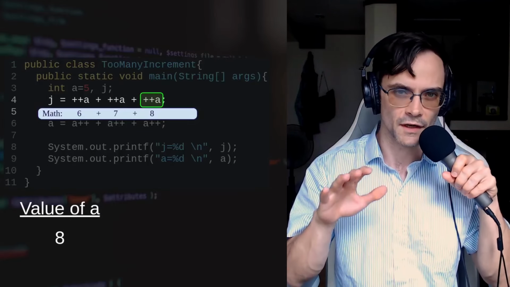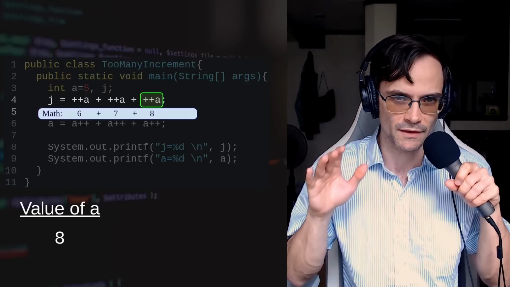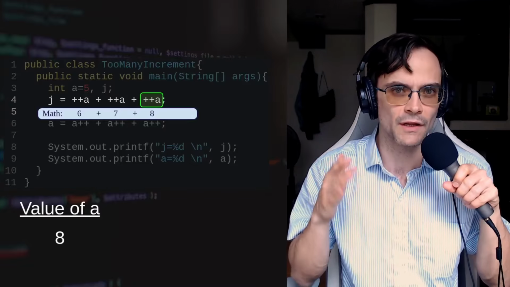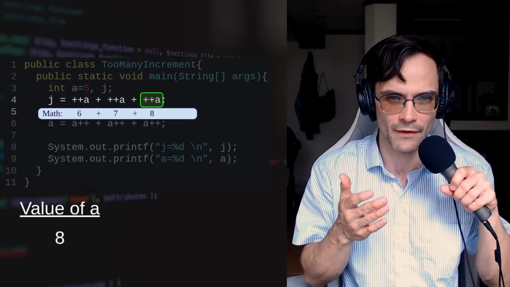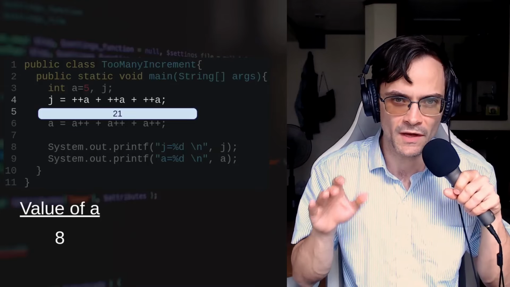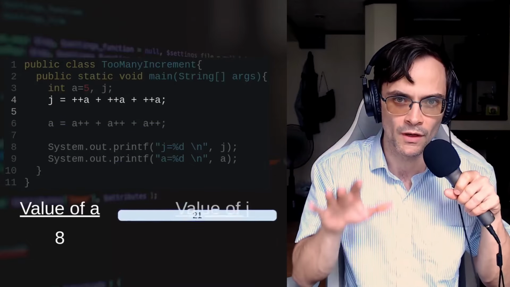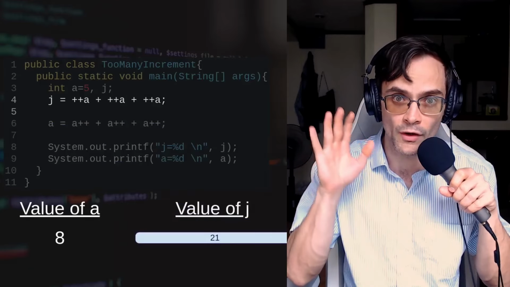So now I've got 6 plus 7 plus 8. We evaluated all the higher precedence ++ operators, and now we're ready for normal addition. So what is 6 plus 7 plus 8? Yeah, it's 21. And now I evaluate this equal sign, which just means store that value of 21 into the variable j. So j is going to equal 21.